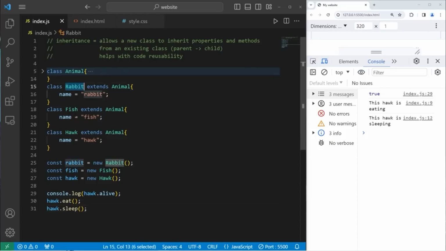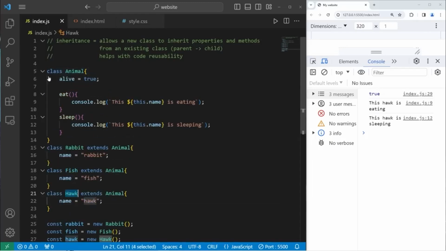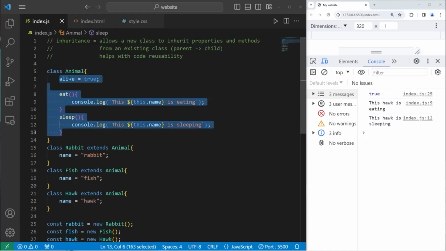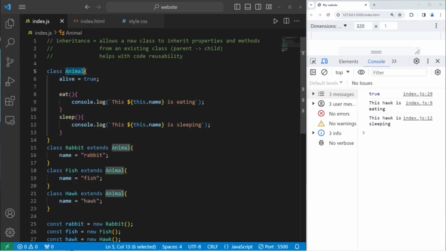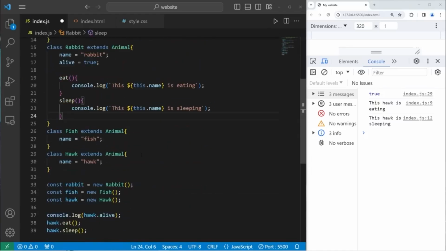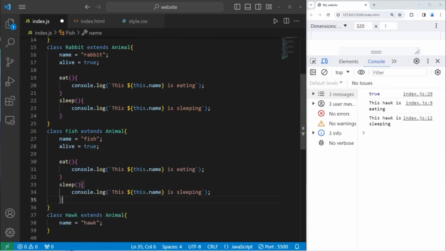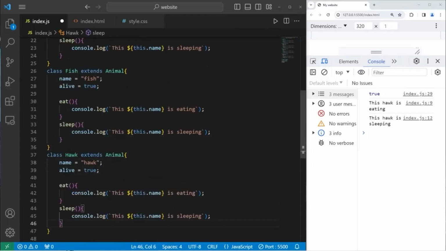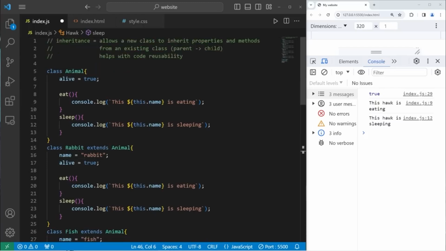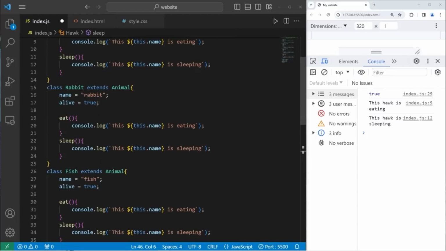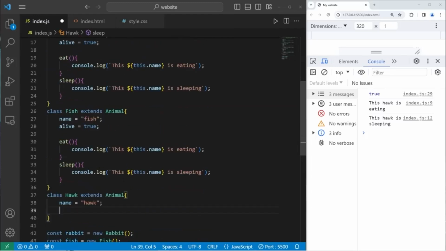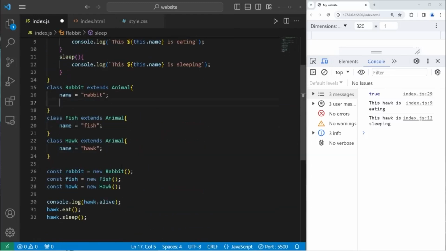Our children classes of rabbit, fish, and hawk all inherited the properties and methods of the parent animal class. This helps with code reusability, because I don't need to declare all of these properties and methods within each of the children classes like this. We're saving a lot of lines of code. It's not that apparent with just a few child classes, but imagine if you had hundreds of different child classes. Well, by using inheritance, you would be saving a lot of time.